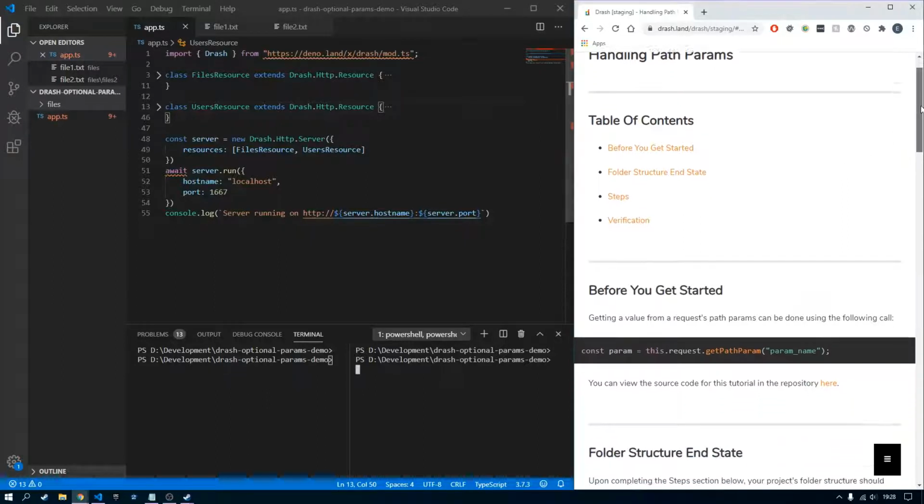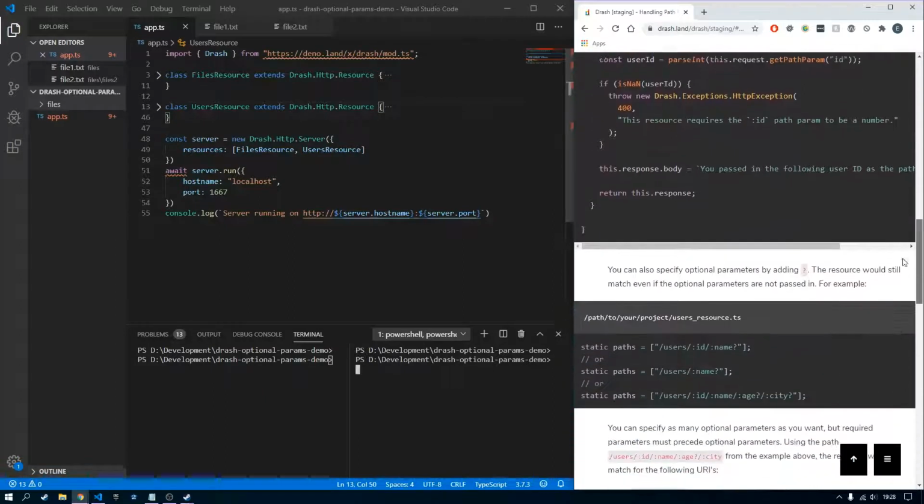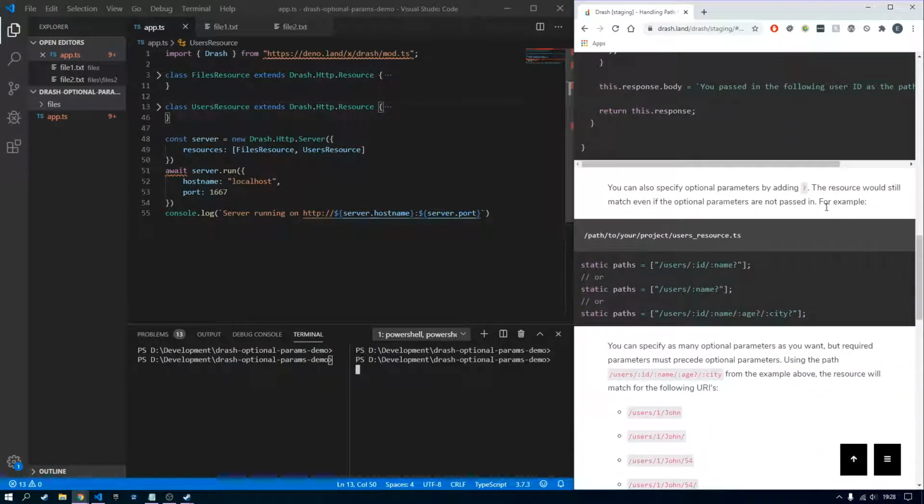If we refer to the documentation, we can see there is information about using optional parameters. I should note that this feature hasn't been released yet, but it will be released as of Drash version 1.2.0. We use optional parameters by adding a question mark at the end of the parameter name. You can have as many parameters as you want, but required parameters should precede optional parameters. Now let's jump into a demonstration and example and see how it all comes together.